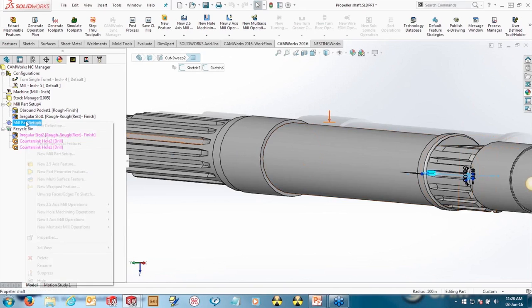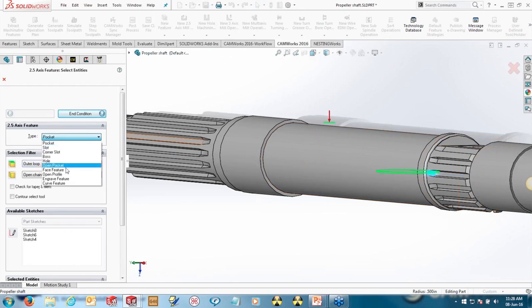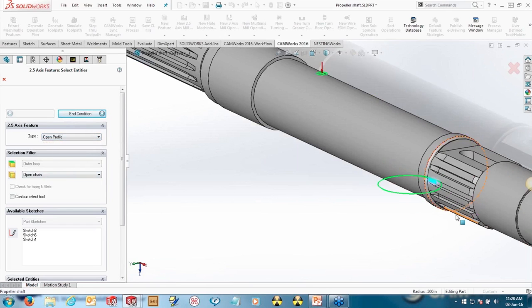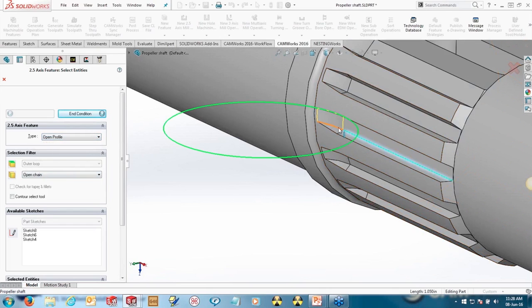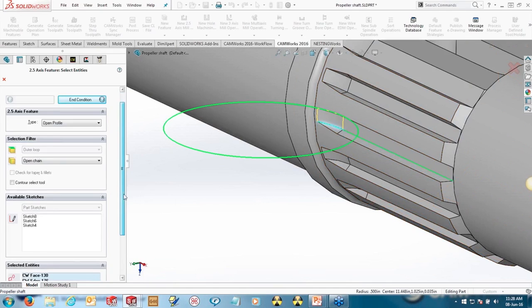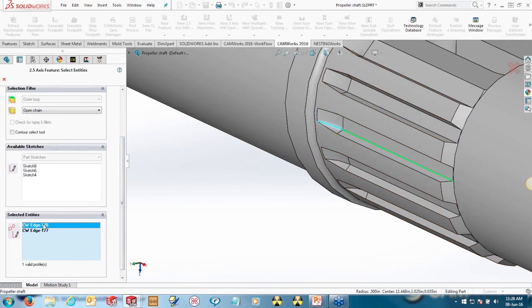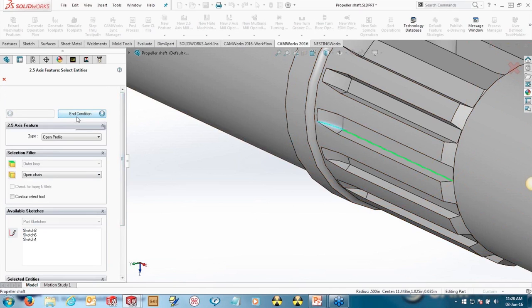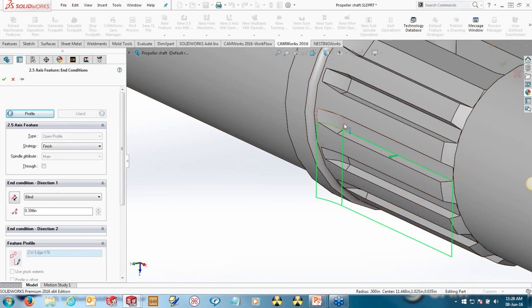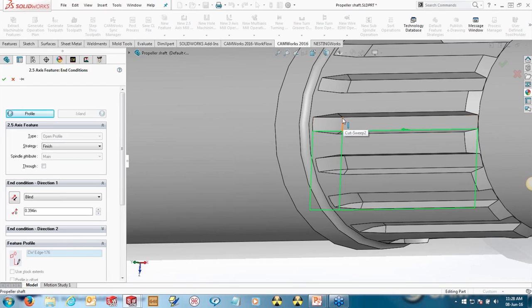So basically I just tell it the type of geometry that I want to go and use. In this case, I'm going to use an open profile, basically something without a closed shape. So we just go and grab the geometry over here. So we don't need that face in there. So I'm just using this edge of the model to drive the toolpath. And basically I can set a depth. In this case, let's just go up to a vertex right here.